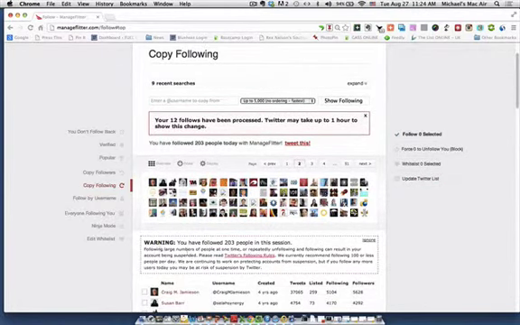Now, they're going to give you a warning at ManageFlitter because Twitter has been flexing its muscle recently, and they are taking and suspending some accounts that are going over this number of.